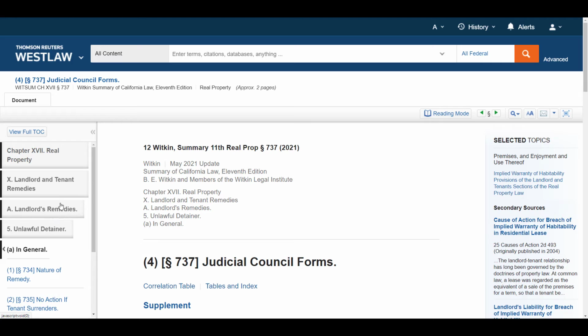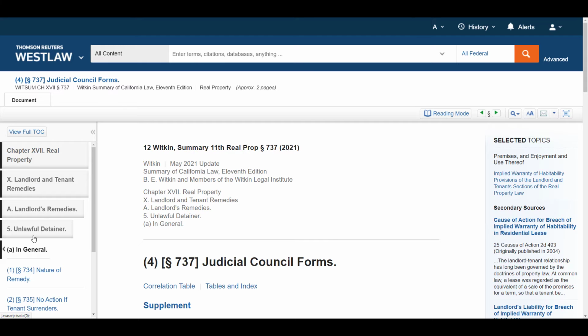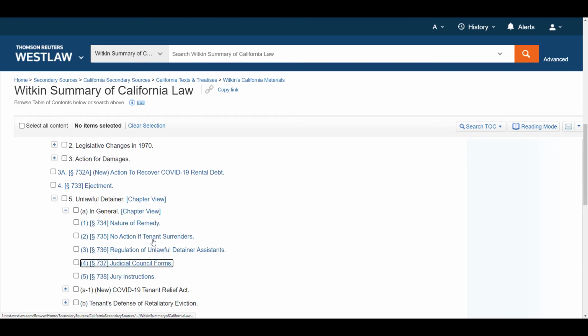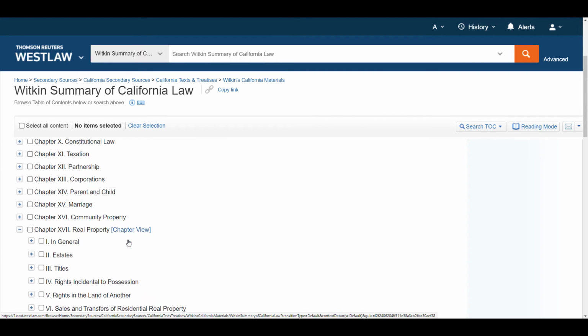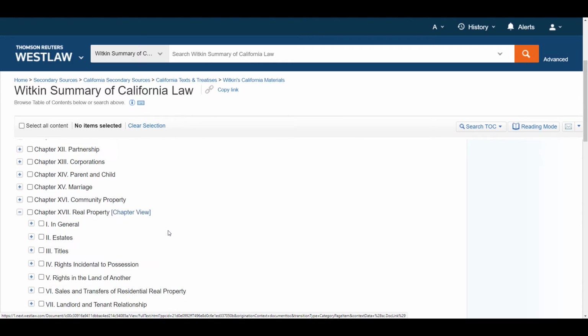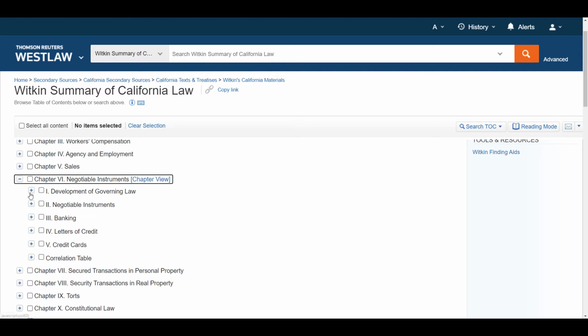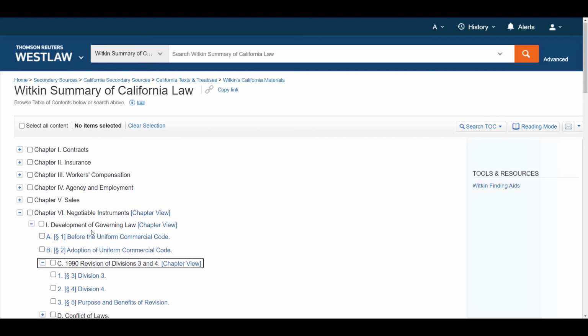On the left-hand side of the screen, you'll see a partial table of contents. This one includes information on the chapter that this document's located in. You can click any of these links to get to different parts of the publication. To view a full table of contents, click this View Full TOC link. This will show this document you're looking at in context of the chapter it's in and the other chapters in the publication. You can collapse and uncollapse these different sections of the table of contents to get to different parts of the publication.